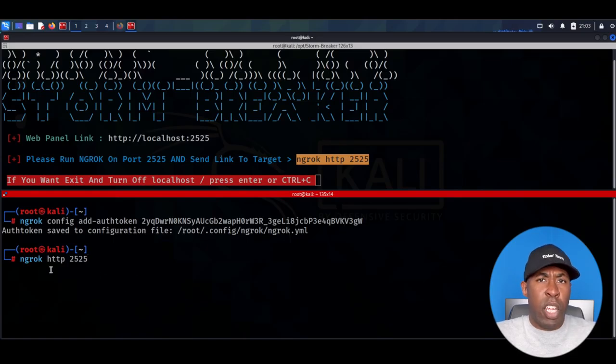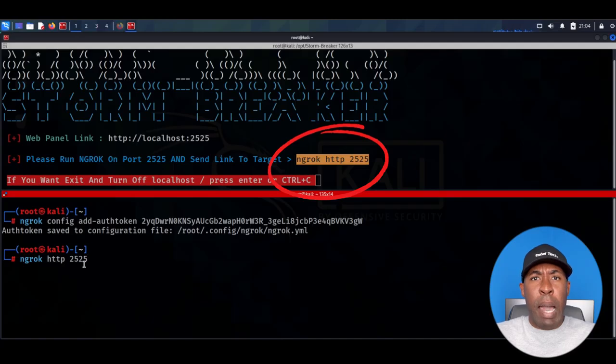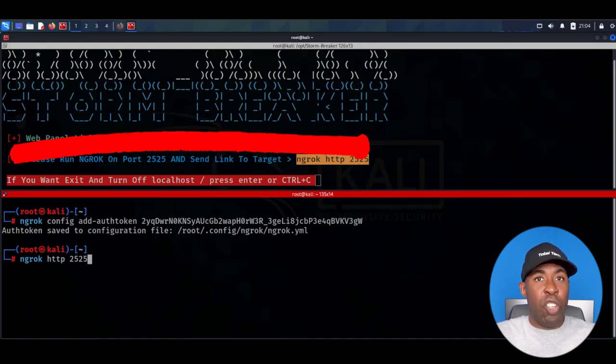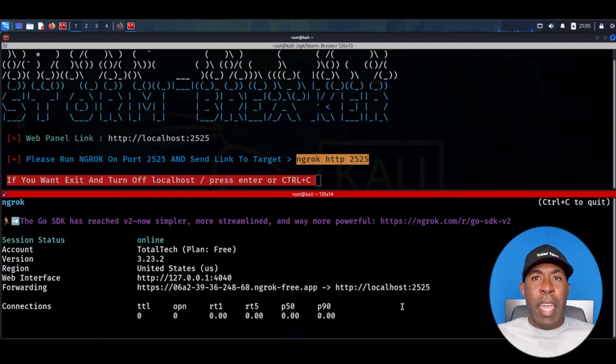StormBreaker is already telling us how to use this tool. You have to execute this command. You can simply copy the command and paste it here. So basically, we're using ngrok to expose a service that's running on port 2525 on HTTP. And that service happens to be this service right here, StormBreaker. I'm going to hit enter, and perfect, it's running with no issues at all.